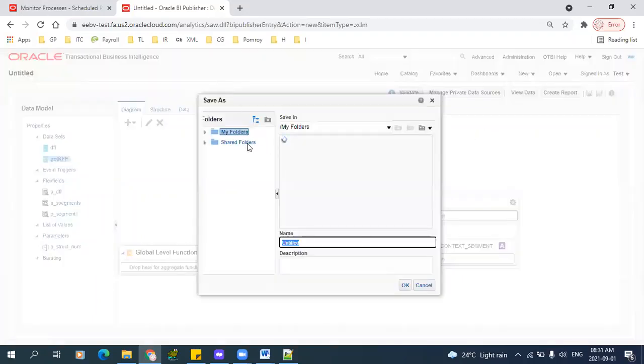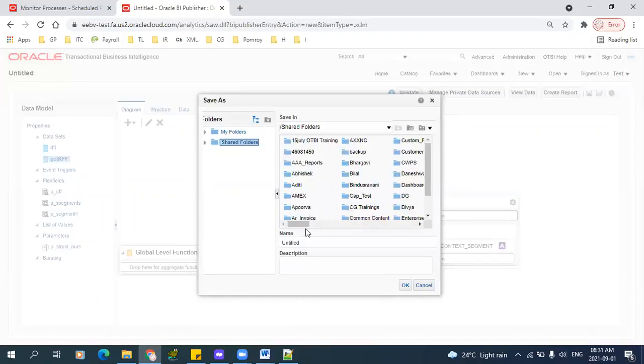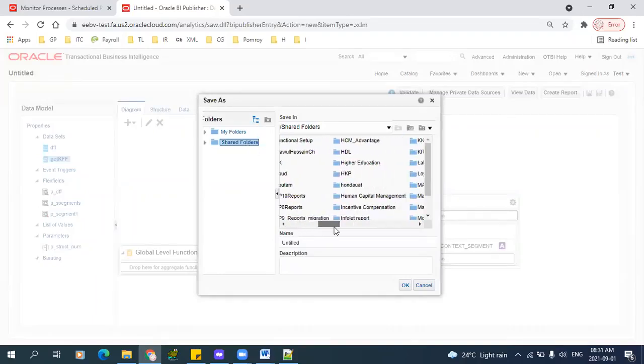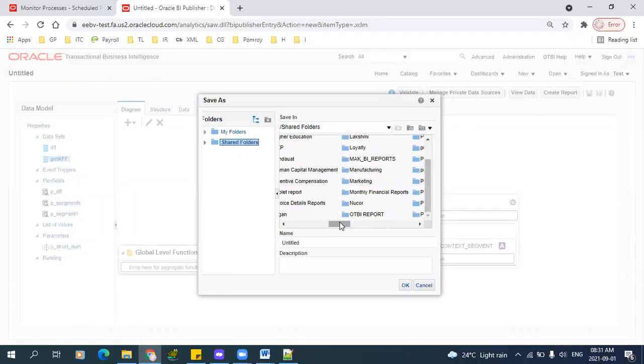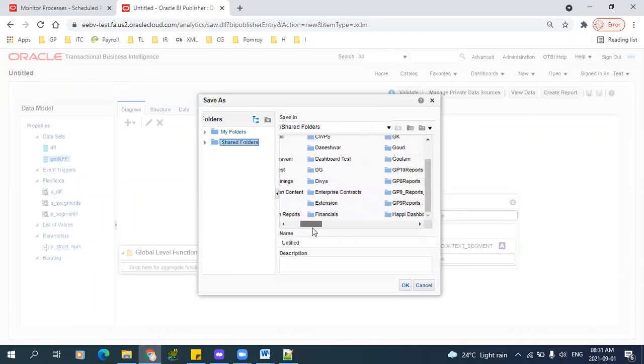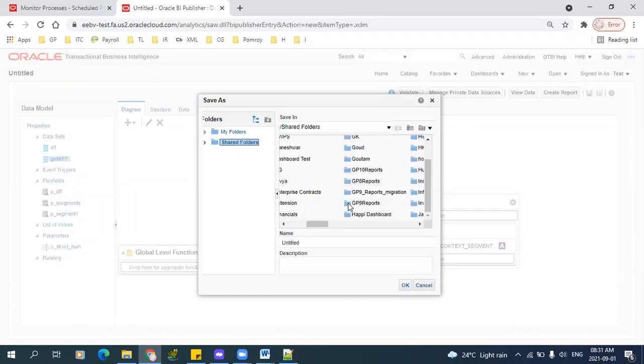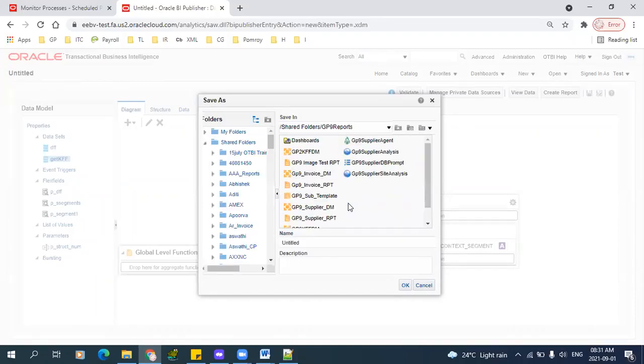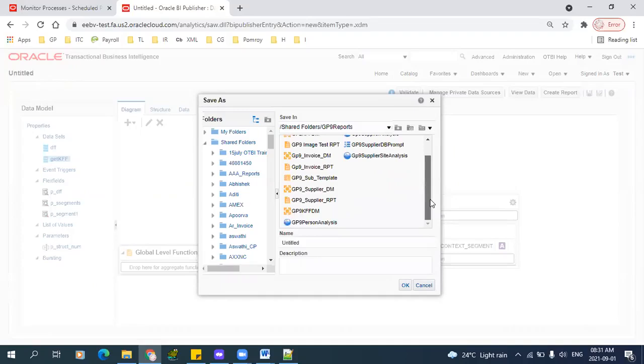We'll try to save this report in real time. Hello, sir. Yeah, this is Yogesh. Can I create a DFF on a database column? No, it's not possible. You won't get the privilege or access. Always it should be attribute 1 to 30.